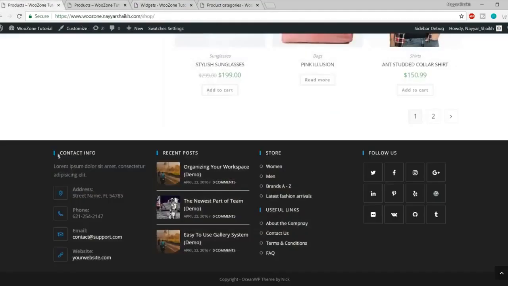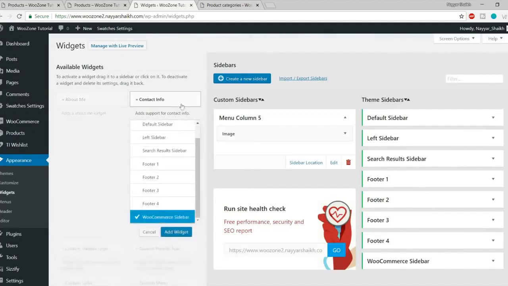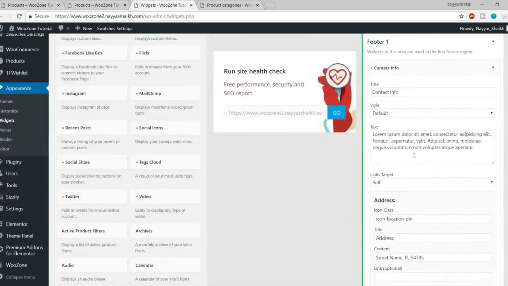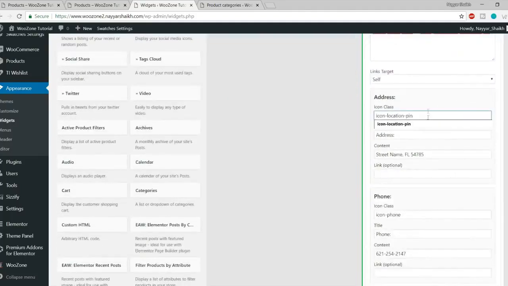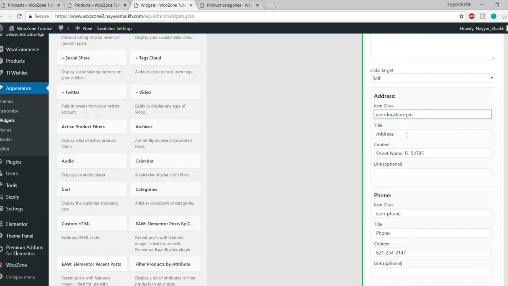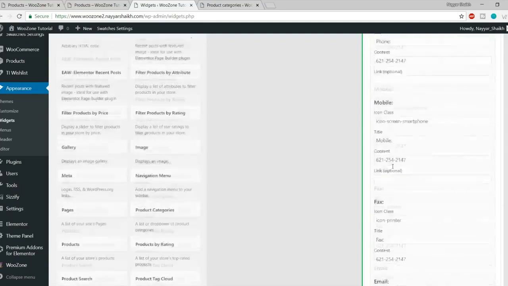we have the contact information. So we'll select this widget, the second one, contact info. Select this, select footer one, click on add widget. Now we have to select and change your text from here. I'm deleting this text. You don't have to do anything under icon class, just change the title and content. Not even the title, just change the content. Your address content. Phone number, your phone number content.